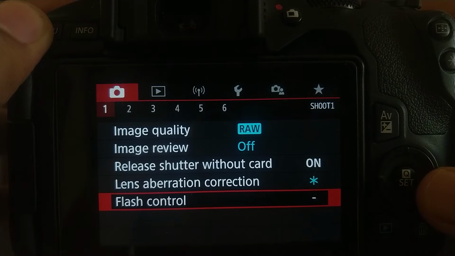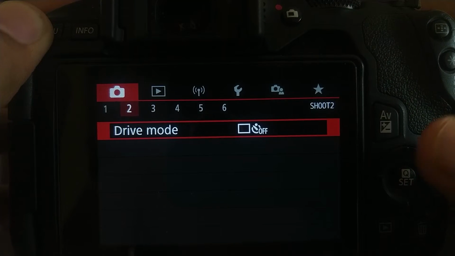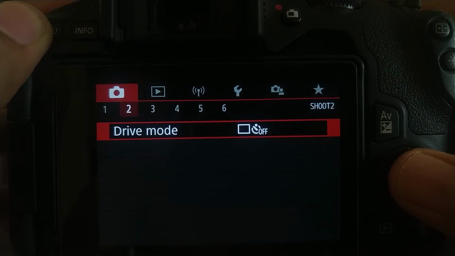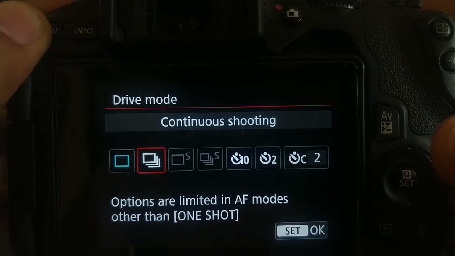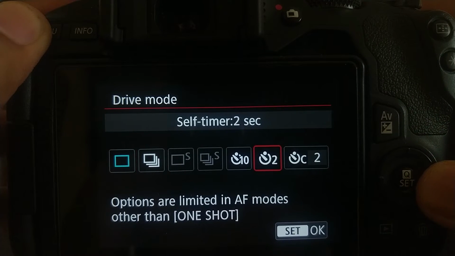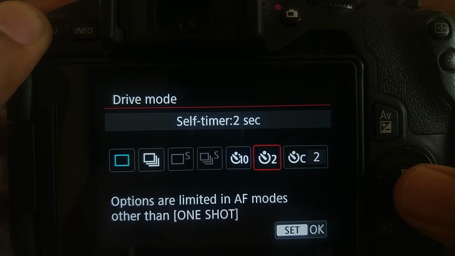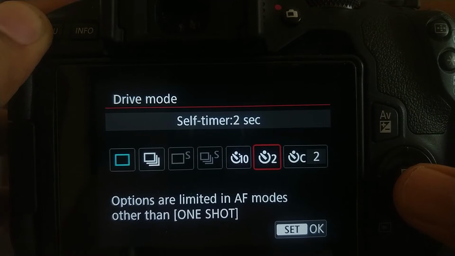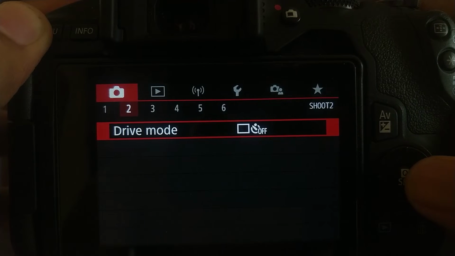So next, let's go to the second page, and for the drive mode, if you want to shoot in burst mode, then you just need to select continuous shooting. If you want a timer, then you can set the timer from here as well. So for now I will keep it on single shooting.